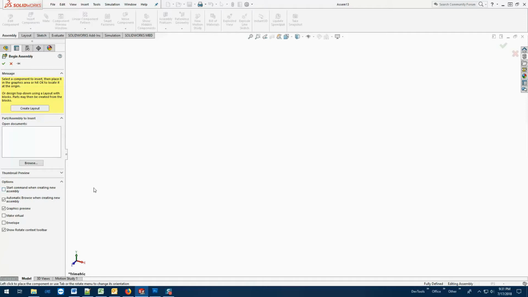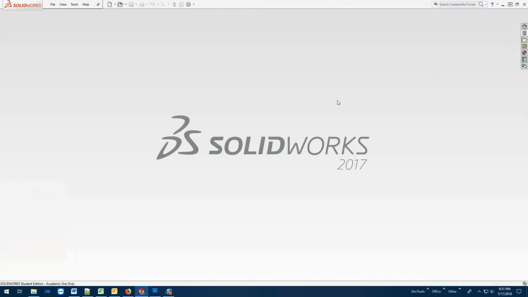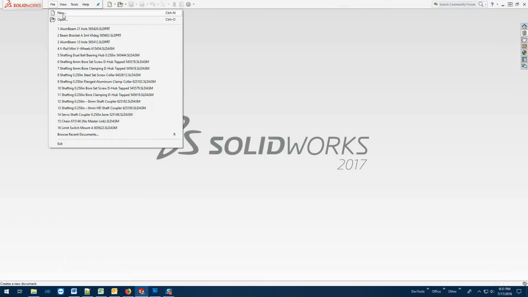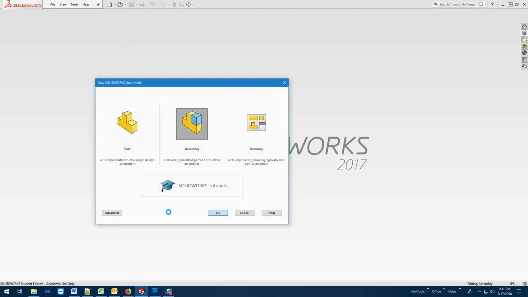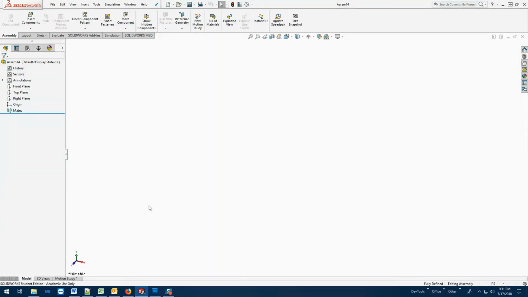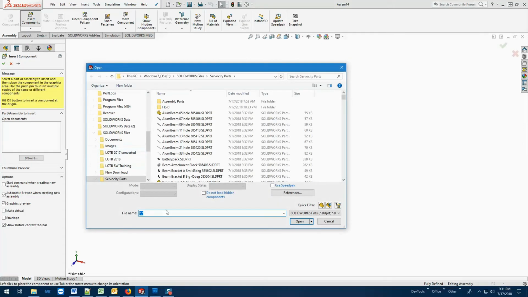So if I uncheck that first option, close this down, and again go through File, New Assembly, now I'm looking at a blank assembly and I have to go through Insert Components to start adding components.